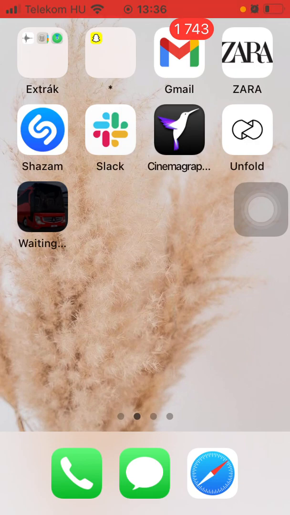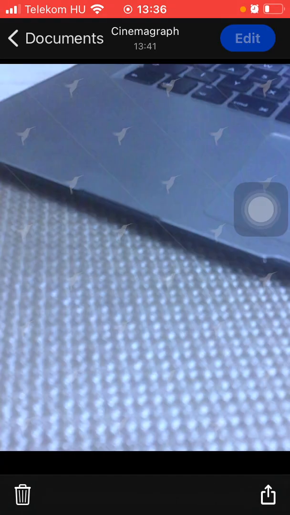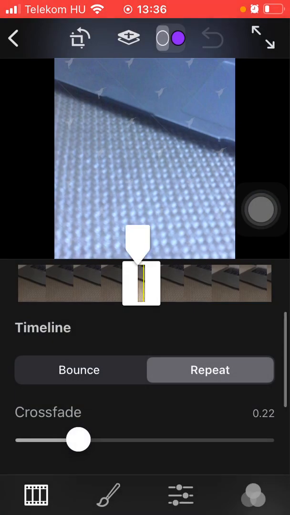So let's jump into it. First of all, open the application on your phone. Tap on the fourth icon down below and select video, then click on the edit button in the upper right corner of the screen and click on this plus icon at the top, which is the second option.